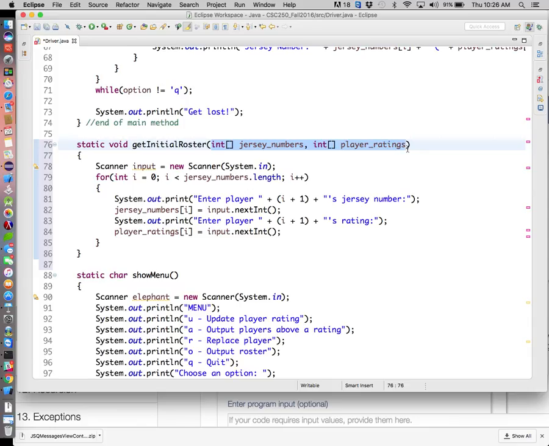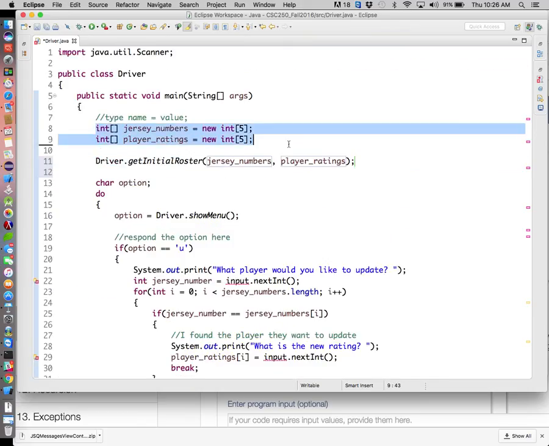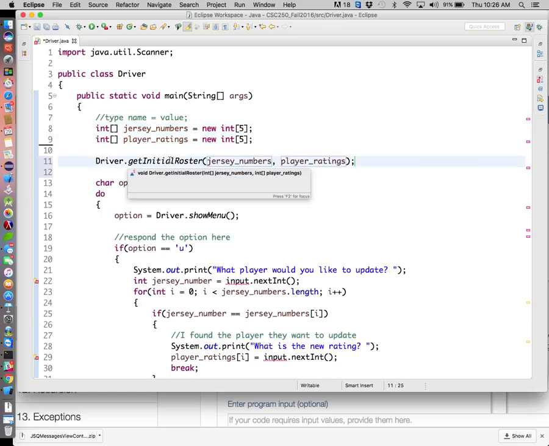This method requires two integer arrays. I can pass it whatever two integer arrays I want. He will name the first one jersey numbers and the second one player ratings. He could have just as easily named them A and B. I just happen to use the same name on both sides because it makes sense, but they are different things. So I have two arrays I've defined up here, jersey numbers and player ratings. I want to get the initial roster, so I pass it those two arrays.